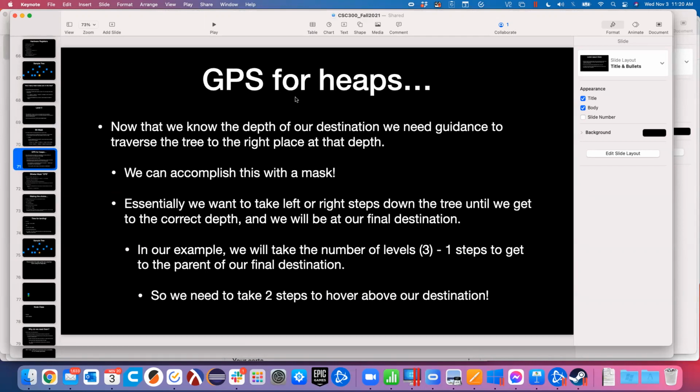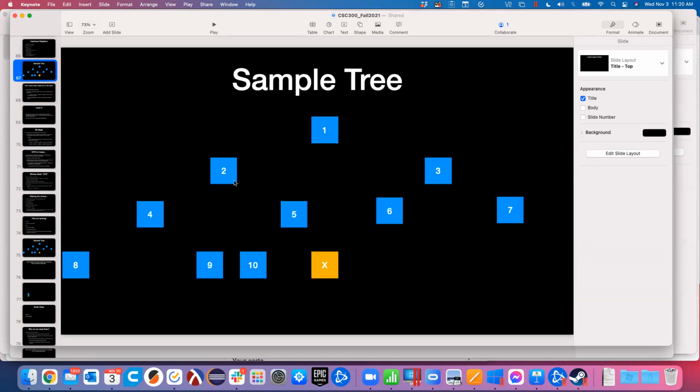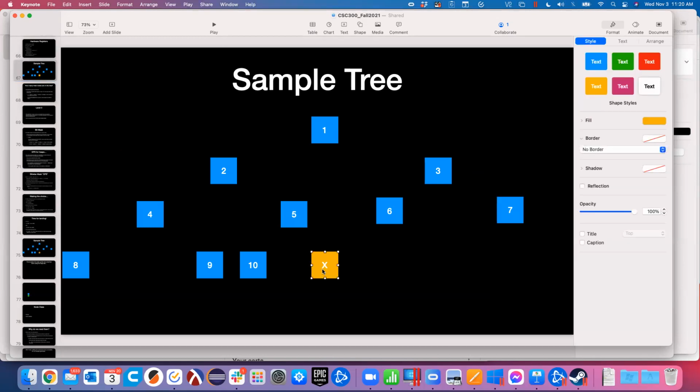So this is what I was talking about before, this idea of GPS for heaps. I like to think of it as GPS for heaps. This guy tells us what direction we're going to turn. Now that we know the depth of our destination, we're going to need guidance to traverse our tree to the right place at that depth. Ultimately, what are we trying to do? We are trying to discover that the next place we're going to put our value is the right child of this dude.